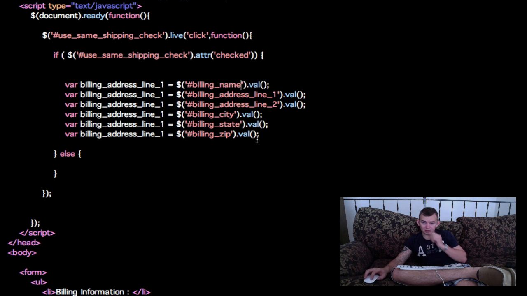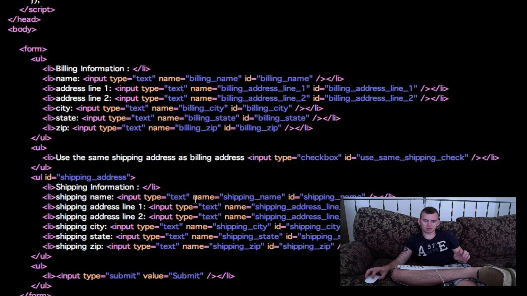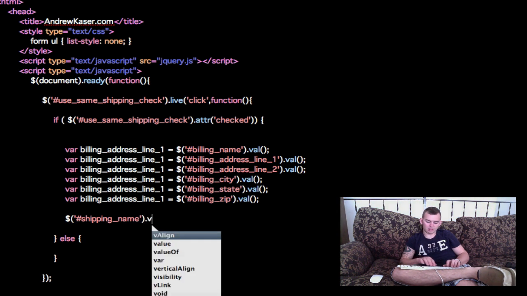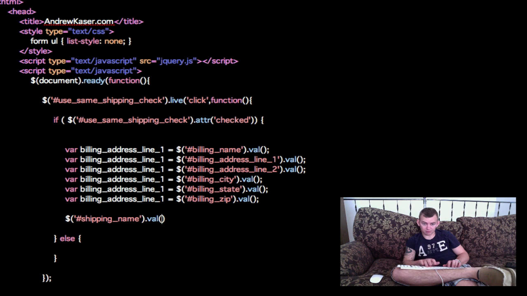Okay, so now we have all those variables, and we need to stick them into all the shipping elements. So now we're going to set the value of those like this, using the same selector for the shipping name. We'll do dot val, and then inside of that we'll use billing address. Well, excuse me, billing line one. Actually, wow, hold on. Gotta go back.